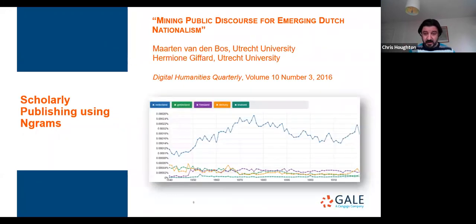Here's another one here. From my friends at Utrecht University. So this is a paper, Mining Public Discourse for Emerging Dutch Nationalism. And in it, Van der Bos and Gifford use digital tools to search for expressions of nationalism in Dutch newspaper discourse in the late 19th century by text mining large newspaper repositories. So what they use are engrams to track the usage of words that refer to nation states over time.